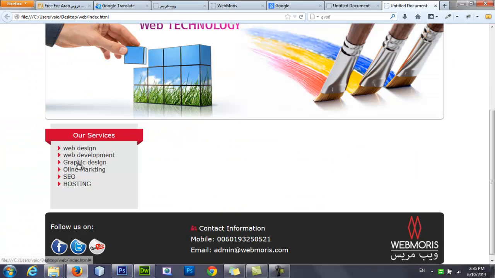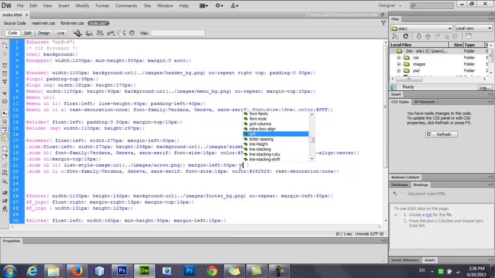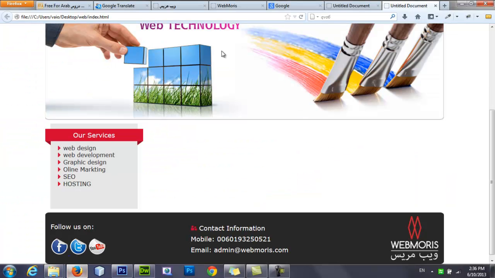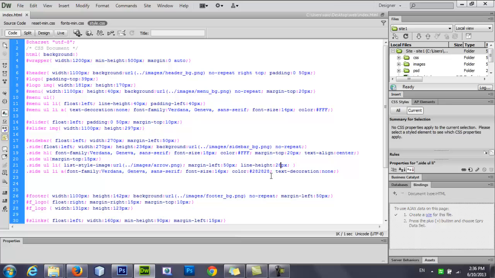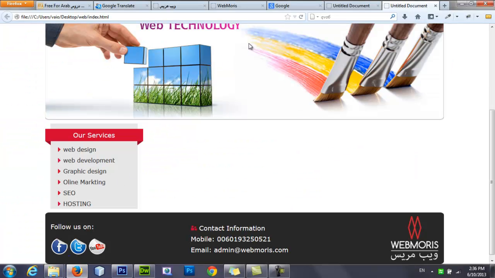Now we want the spacing between them. Yeah, for the spacing you just use line height. This is the attribute. You can say maybe 28 pixel. Try, then you see. Yeah, 28. I think 25 should be alright. For me, I think 25 should be alright. Or 28, that one also is very nice, see?